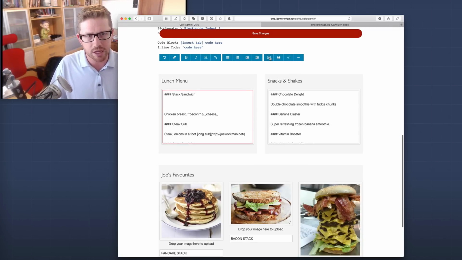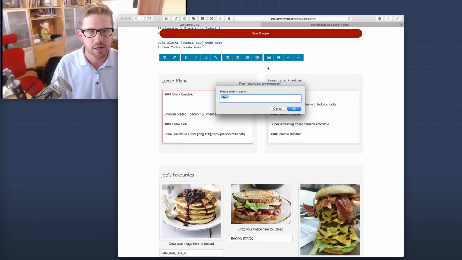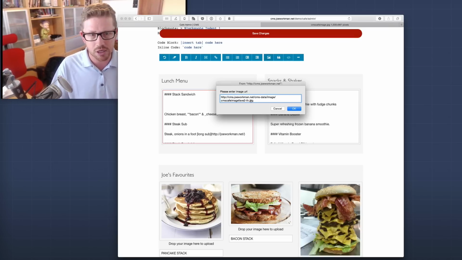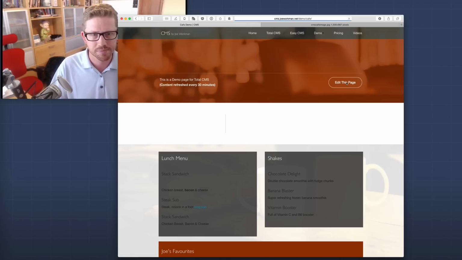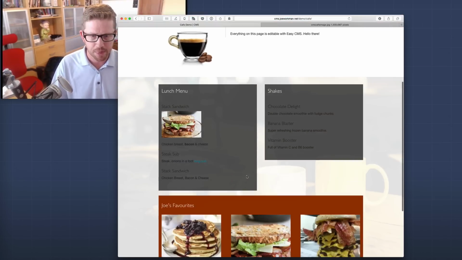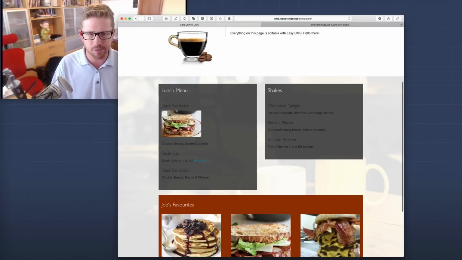In the toolbar, I have an image button. If I click on that, it's going to prompt me for the URL of my image. I just paste the URL to the image that I just copied and click OK. Okay, I'm going to go ahead and save this. And let's look at our page. Okay, if we look here, I now have my steak sandwich menu with my picture of the steak sandwich. Okay, and then also I have that link that we added as well.